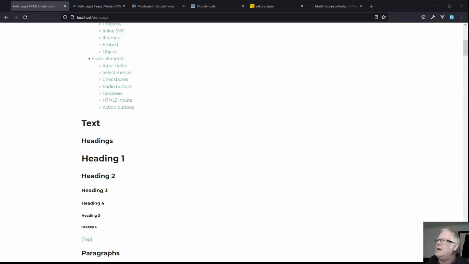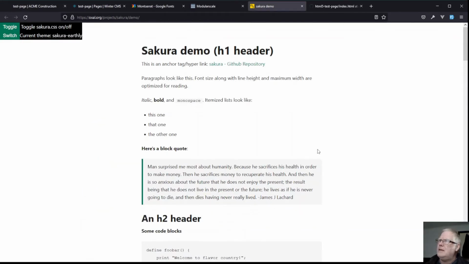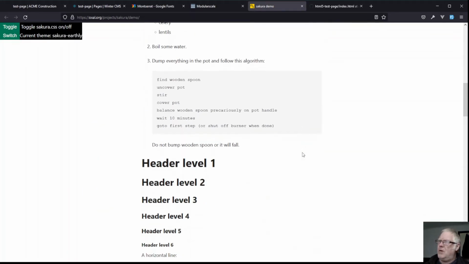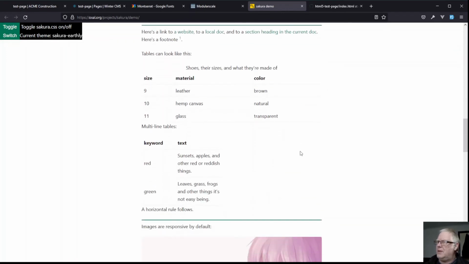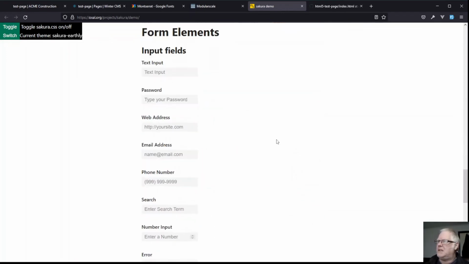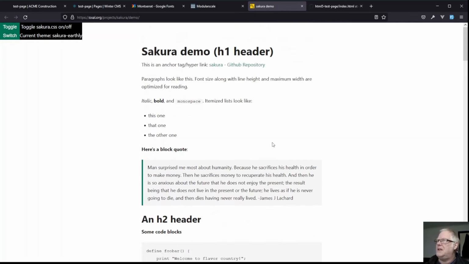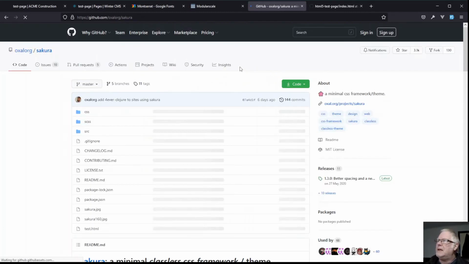Okay, there's a nice little library called Sakura, which does quite a good job with fonts and things. Basically, it's a classless CSS library. We'll just head over to its GitHub page. I'll put links to all these at the bottom.